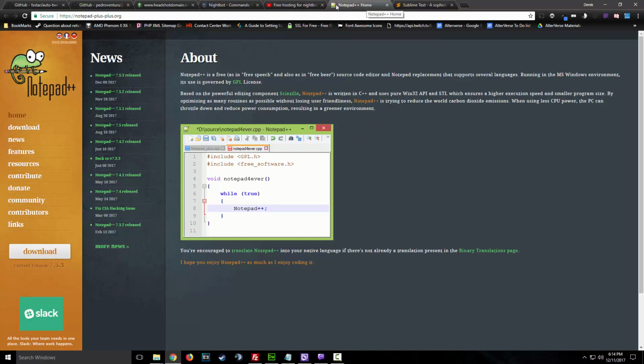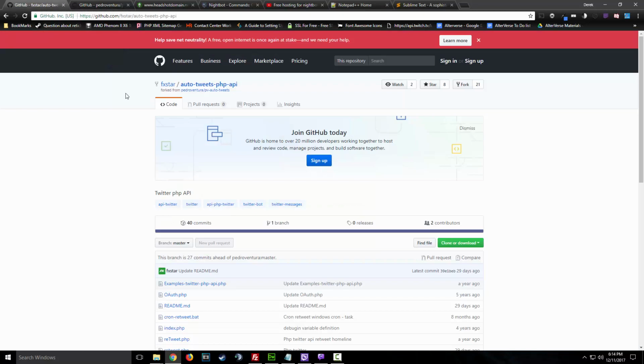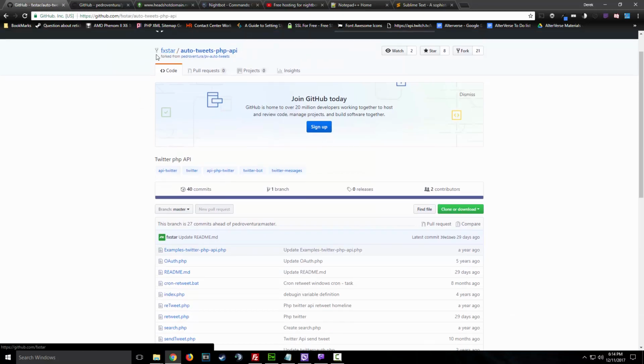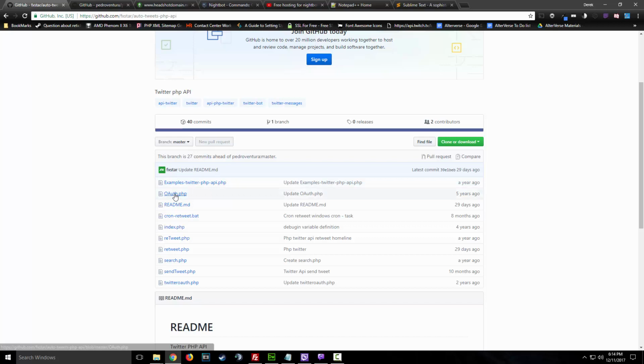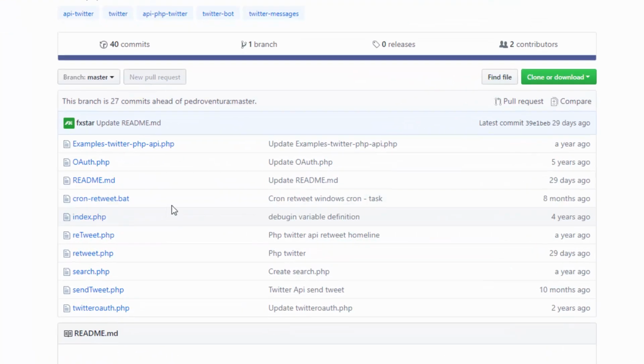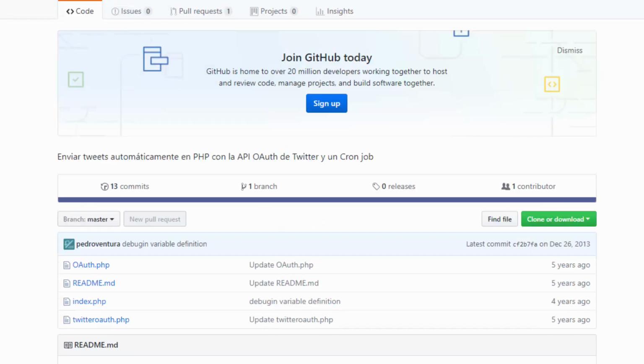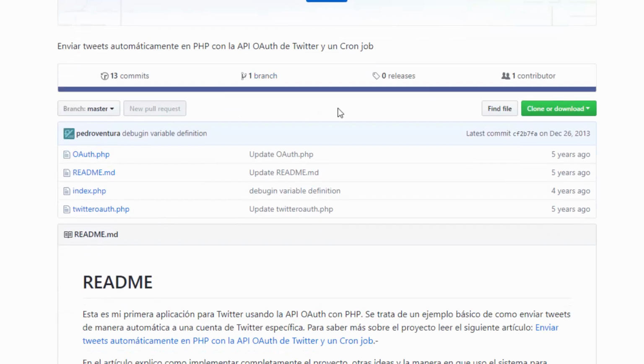For today's purposes, I am going to be using Adobe Dreamweaver. So what I did was in my search, I came upon this script right here by FXStar. And FXStar had all these things. And after looking a little bit more, I found that it originally was created by Pedro Ventura. I believe that's how you pronounce his name. Here's the original script, and it looks like it went dead about 4 years ago.